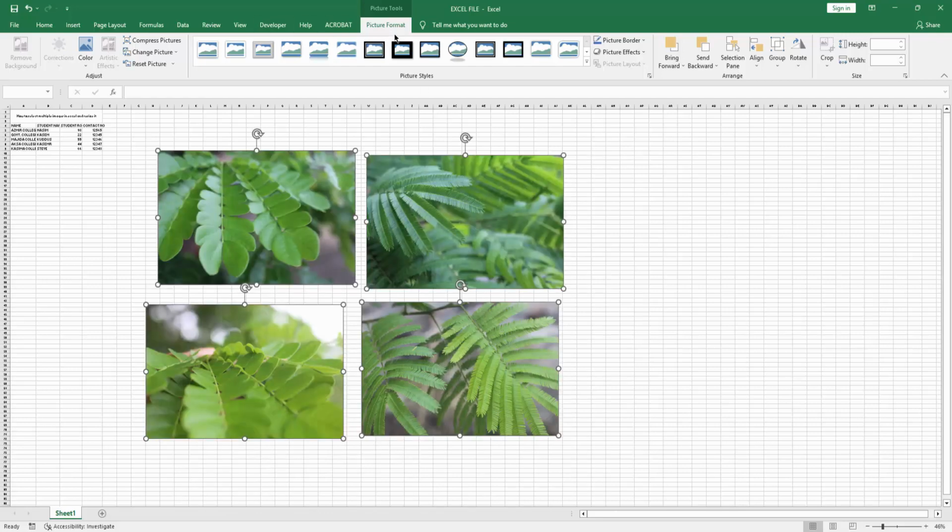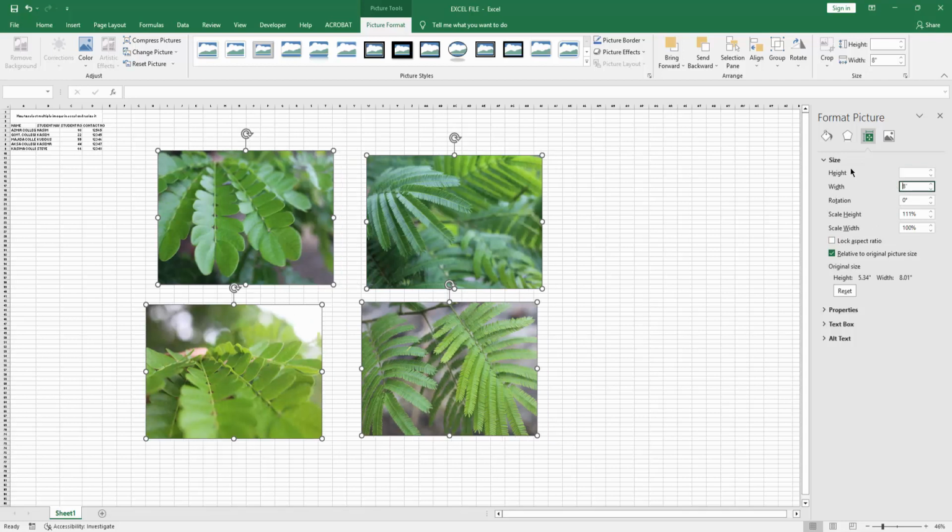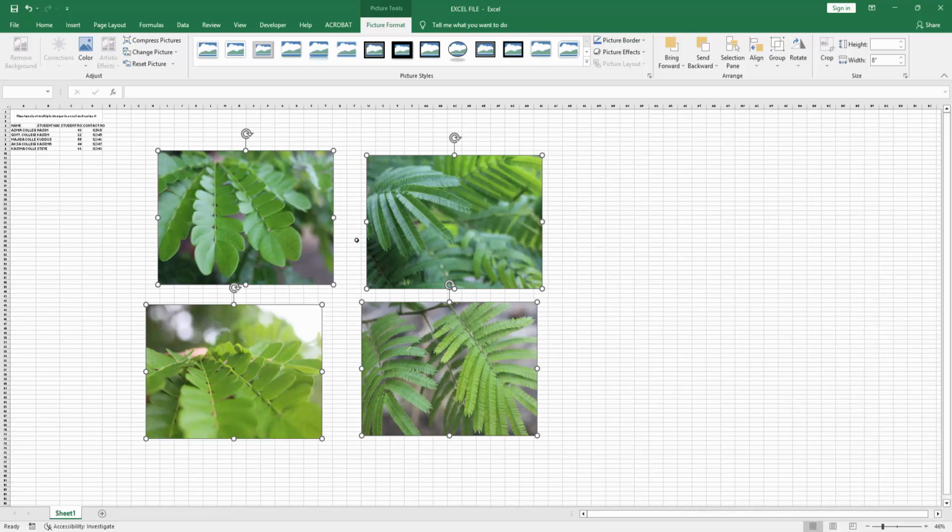Go to the Picture Format menu, select the Size and Properties drop down menu, check mark the Lock Aspect Ratio and set the size, height and width, then press Enter. Now we can see we selected and resized multiple images very easily.